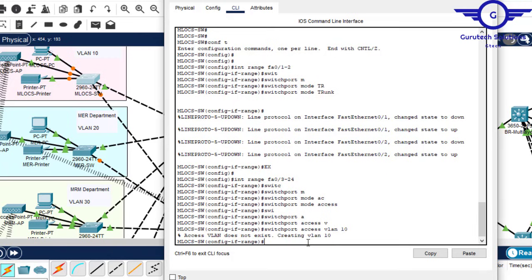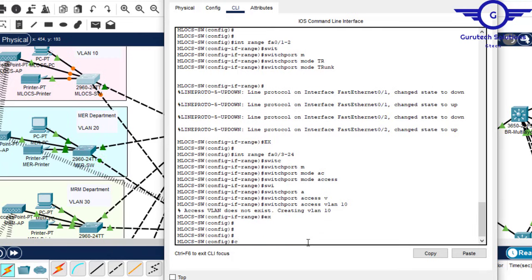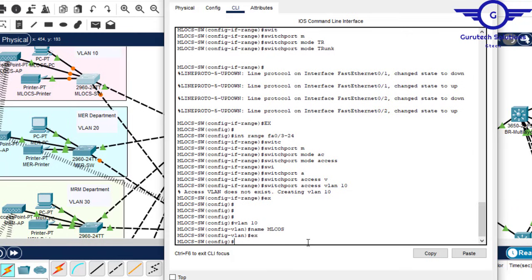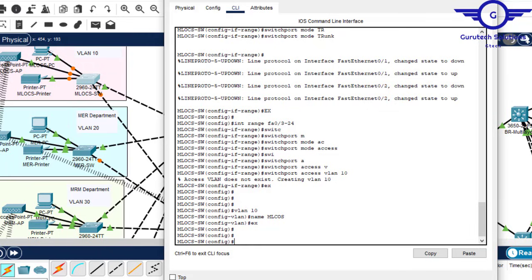Okay, exit. So let's say VLAN 10. What you do first is to create the VLAN number, VLAN 10, and name it. Let's say the department name. Okay, exit. Alright, so we've configured this switch to have trunk and access interfaces assigned to a VLAN number. Okay, and the name of the VLAN will be called as per the department.